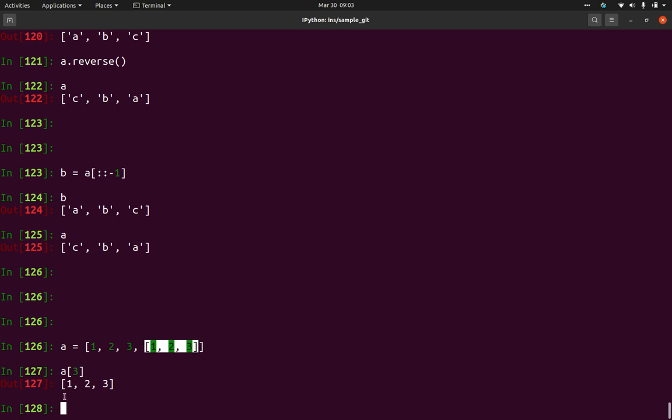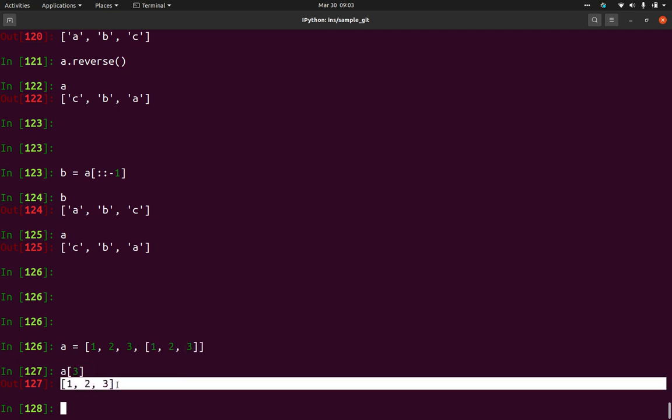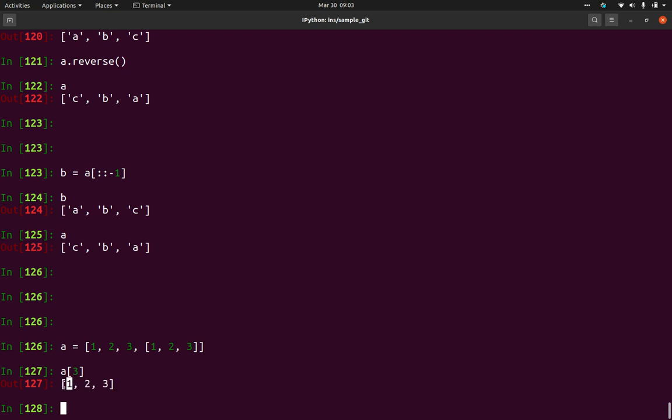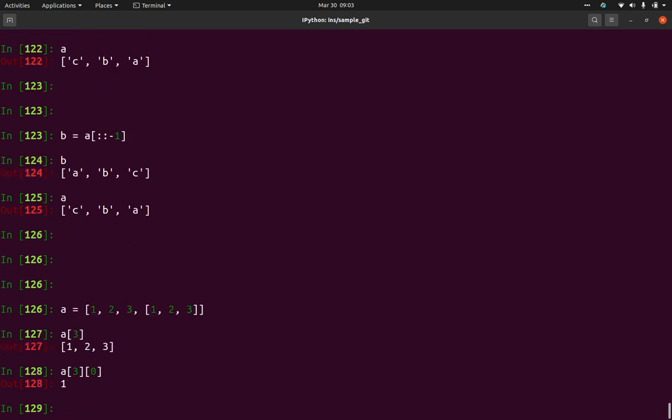Now A of 3 is also another list, so it will have another indexing for that particular list, like 0, 1, 2. So to get this particular element, this is the list and after that you can give the indexing. So basically nothing new here.